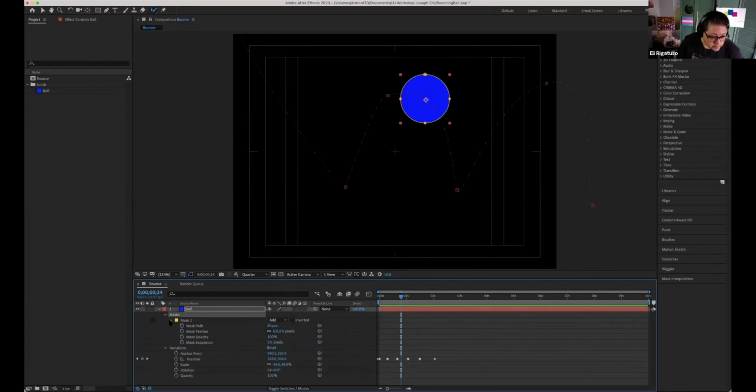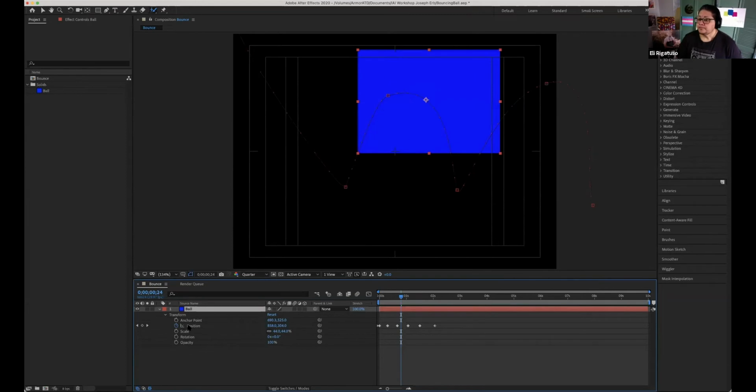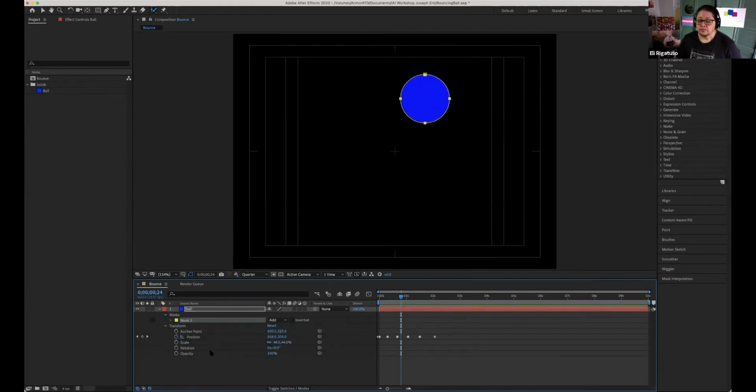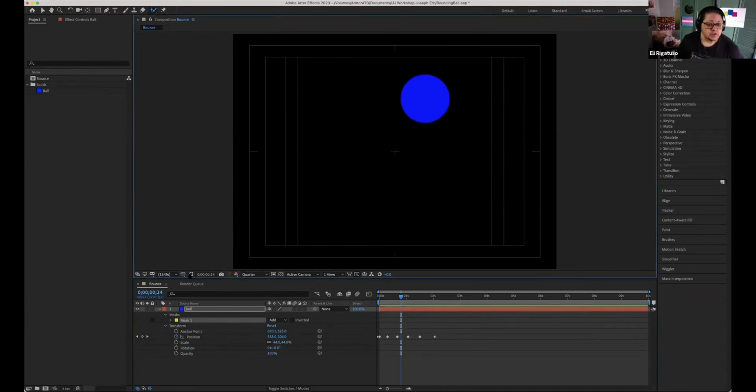If I delete this mask, that is the actual layer that I created before I created my ball and put a mask on it so that I could create a ball. Super easy to do. But this is what shows us those guides.